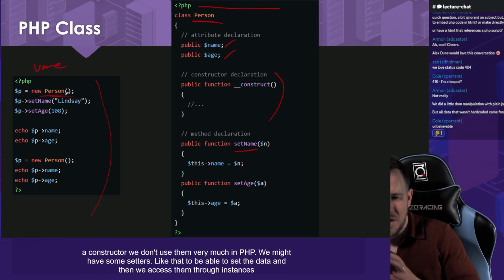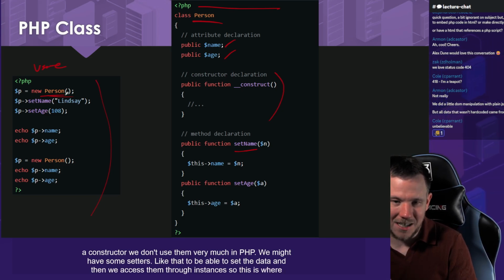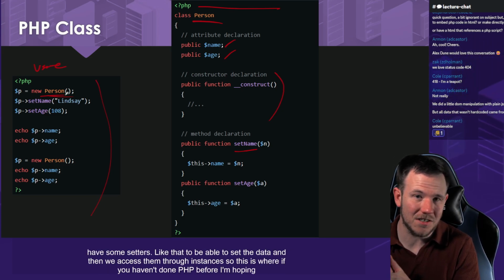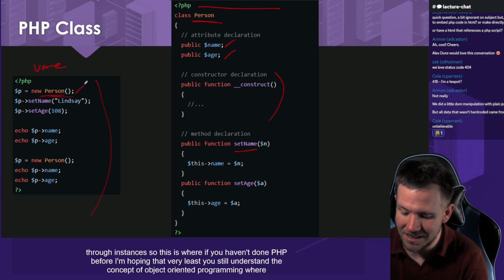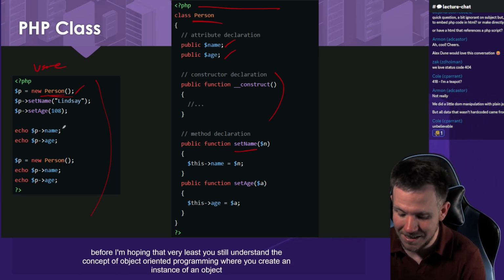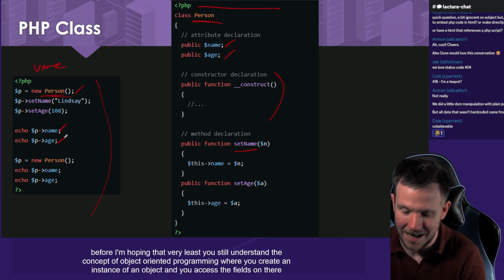So this is where, if you haven't done PHP before, I'm hoping at the very least you still understand the concept of object-oriented programming, where you create an instance of an object and you access the fields on there, like their name and their age.